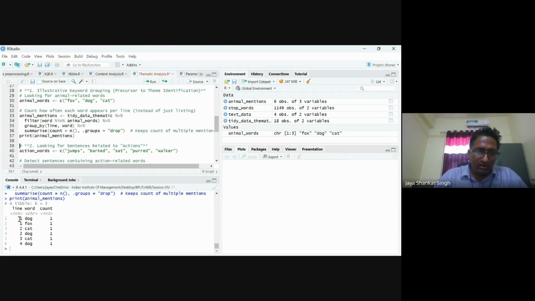It shows dog one here, then dog one here. It is based on the first observation. The dog has been mentioned once. In the first observation, fox is also mentioned once. In the second observation, cat is mentioned once. Dog is mentioned once. Similarly, in the third observation, only cat is mentioned, and that too only once. In the fourth observation, only dog is mentioned, and that is only once. You don't have any other data.